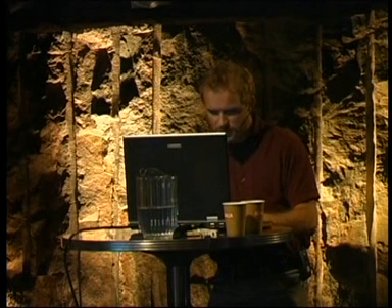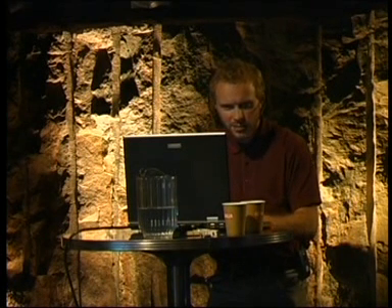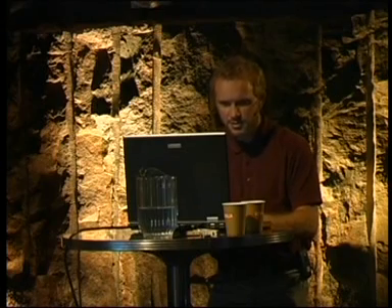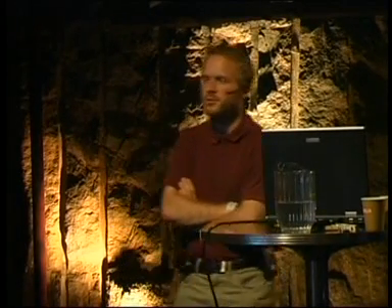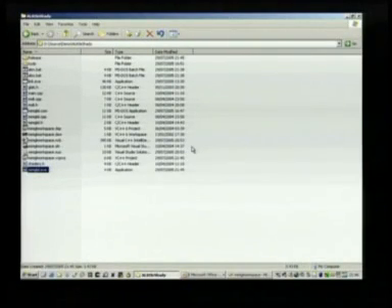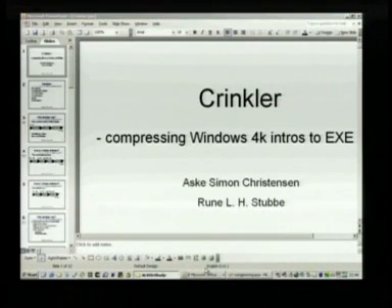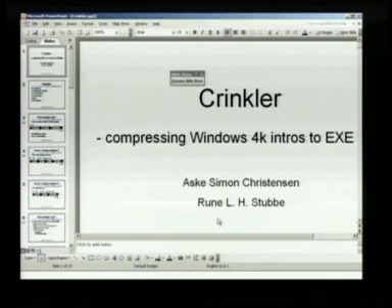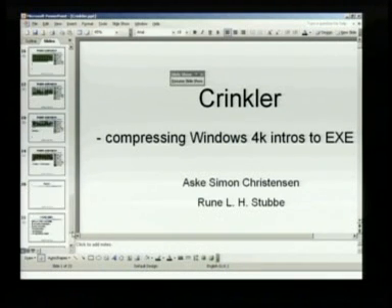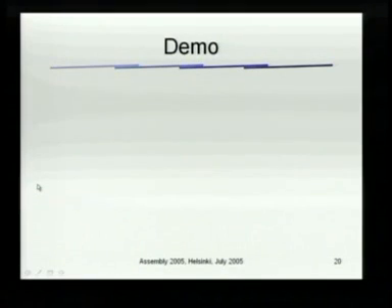So I guess that's it for the demo. Just for completeness, we'll try to run the result, see that it actually works. This is the file just produced by Crinkler, and it's doing a bit of pre-calculation. So you see it works. So that was the demo.